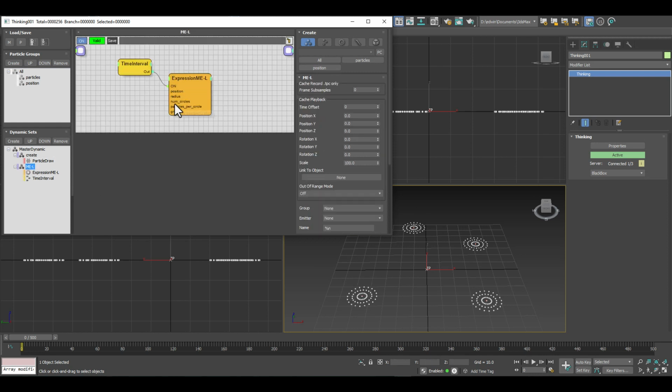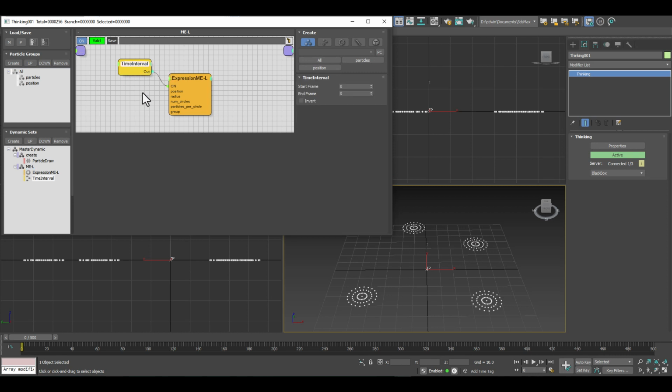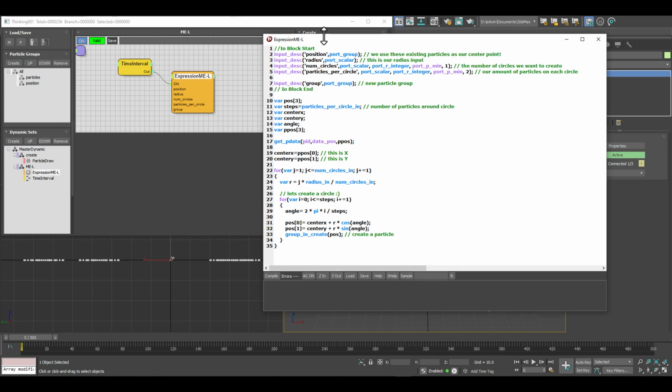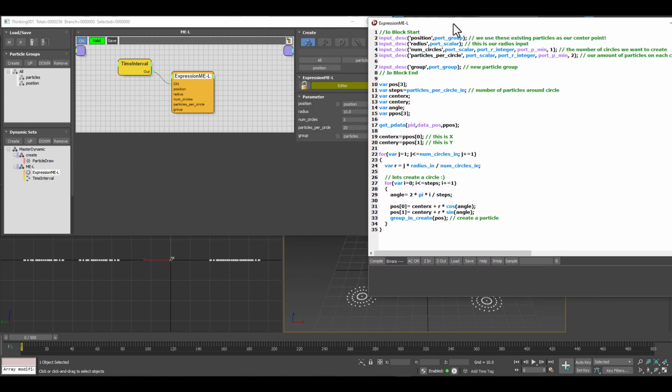And now to the MIEL script. What I have here is the time interval. The time interval just says, okay, call this thing here only at frame zero, or I could call it for the next 100 frames or whatever I type in here. But for now, I just want to create the circles and let them sit there. Let me bring up our script code, our MIEL code.